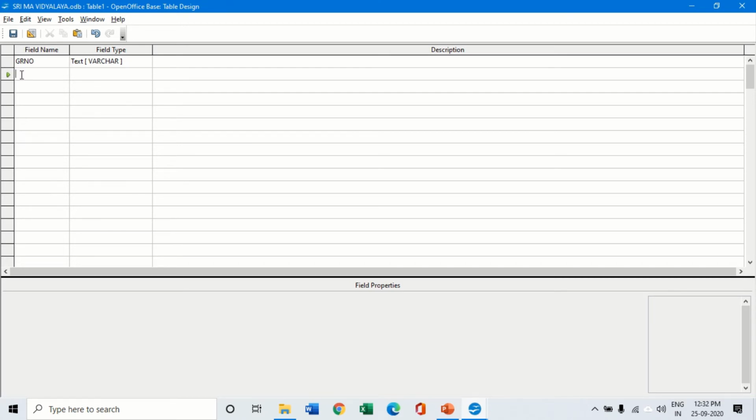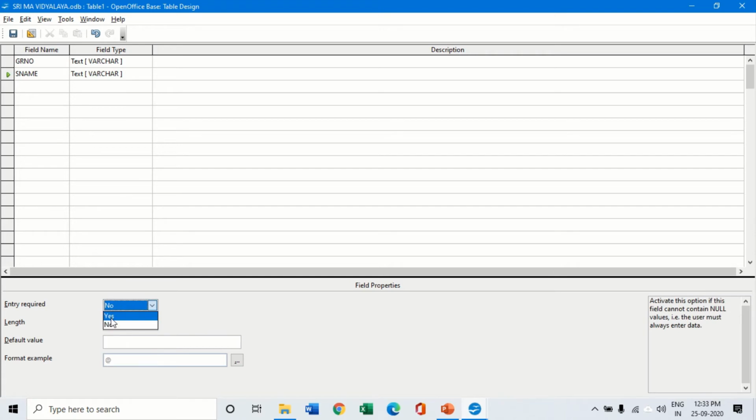The next one is going to be, let's take, the student name or S name. And here again the data type is going to be text, and here you say required yes, and if you want you can keep the length as 30 or 50, whichever you want. I have kept it as 30. That means more than 30 characters will not be accepted.